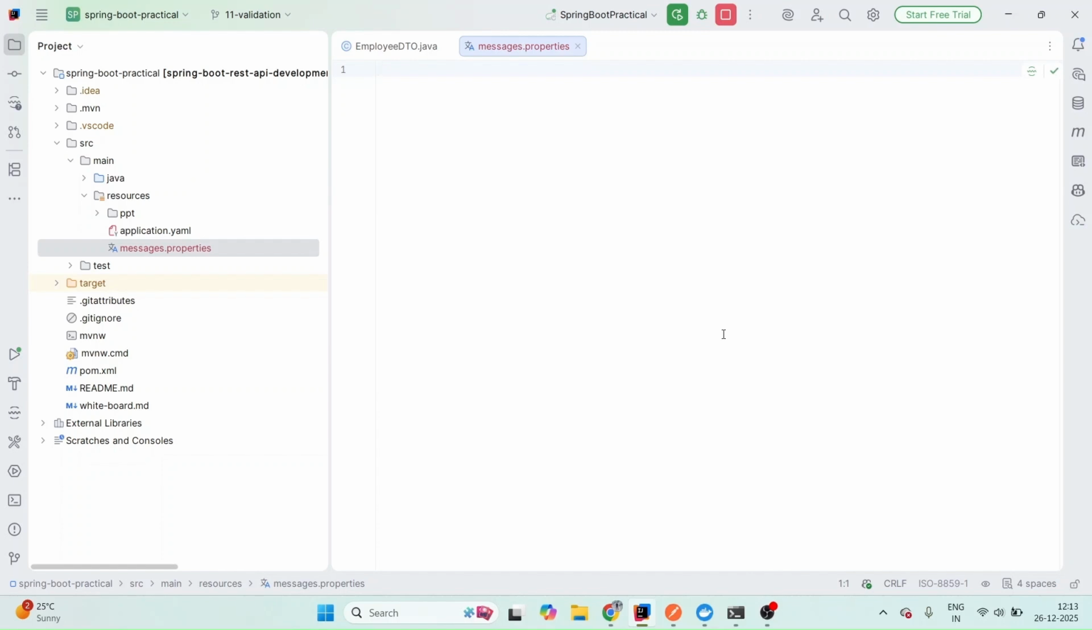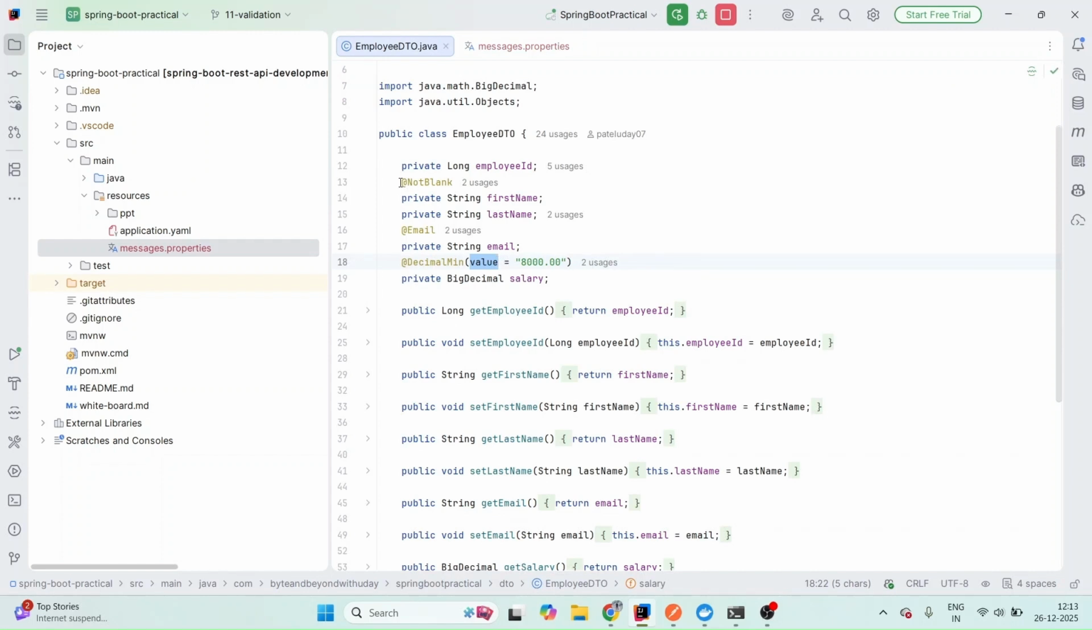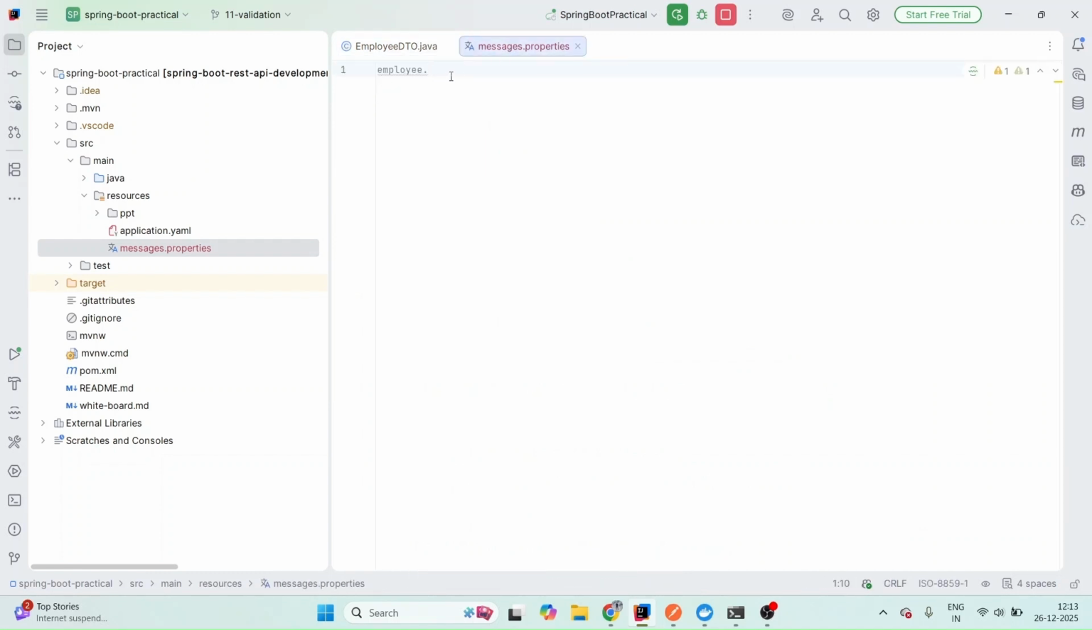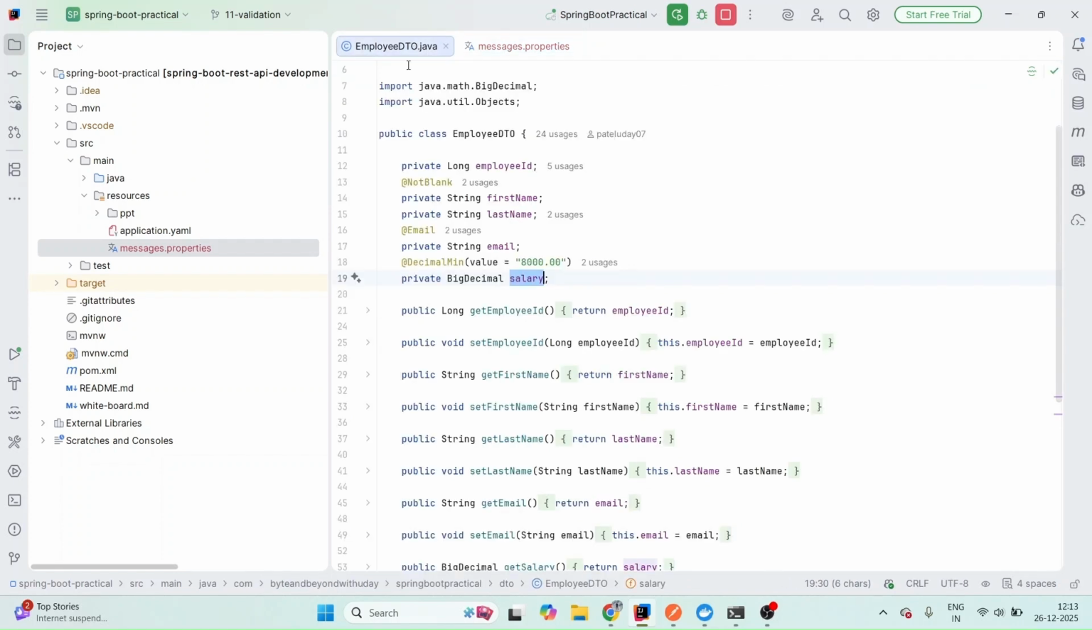Now let me type a few messages over here. This message is for our employee DTO. So for that, let me type employee. Over here we can see we have added three validations. First is on the first name, second one is on the email, and the third one is on the salary. So let's write messages for each of these validations.